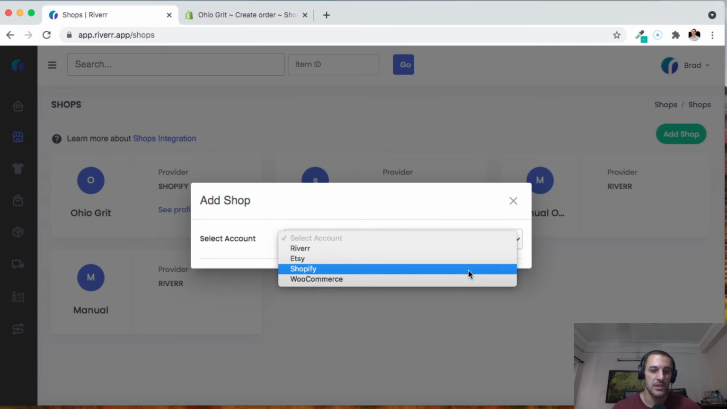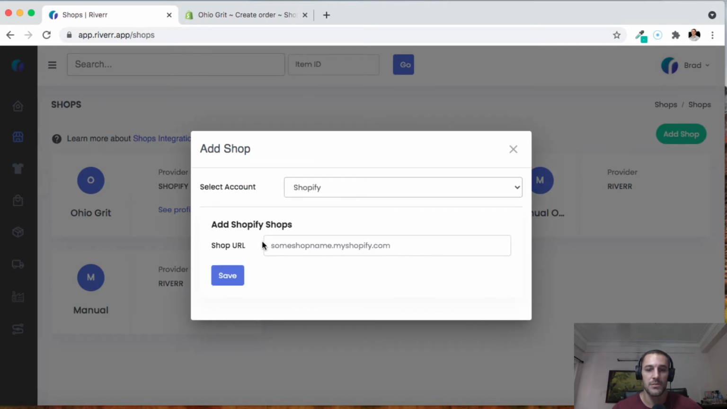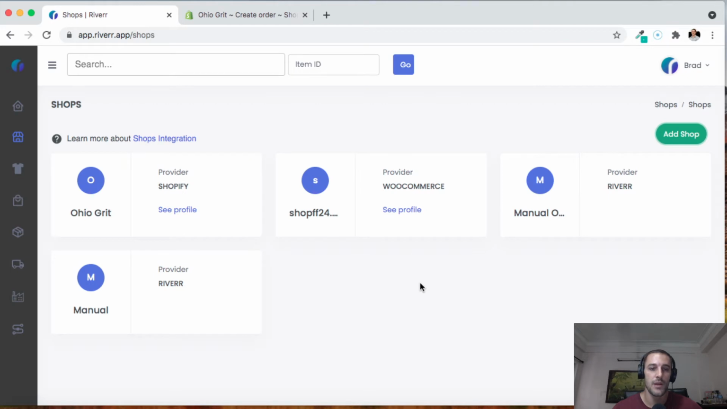But essentially, if you want to set up your Shopify store, all you have to do is put in your shop URL and save it, and it will automatically connect as long as you're logged into that store. If not, it'll redirect you to that specific platform. You'll log in and you'll authorize it. But once that's finished, you'll see it in here.